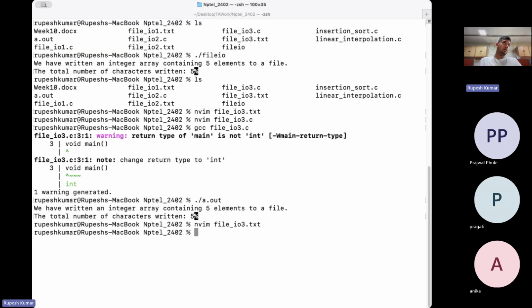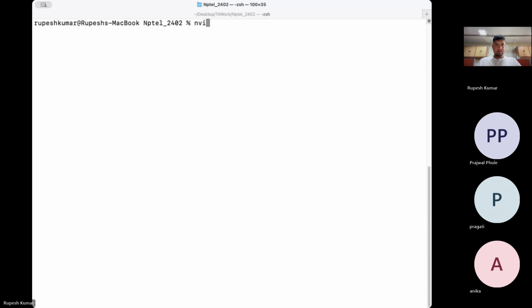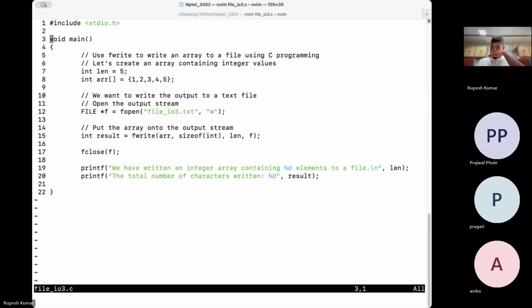Okay, so it's writing random characters in our output file. So there is some mistake in the function. So let me look into this.